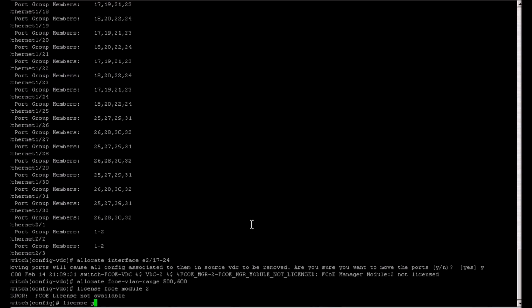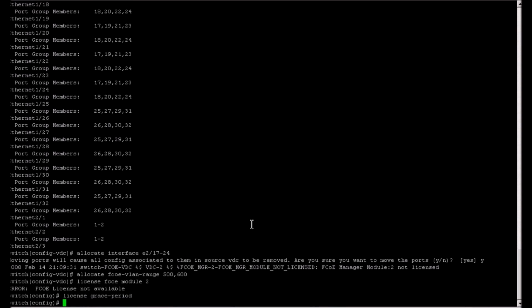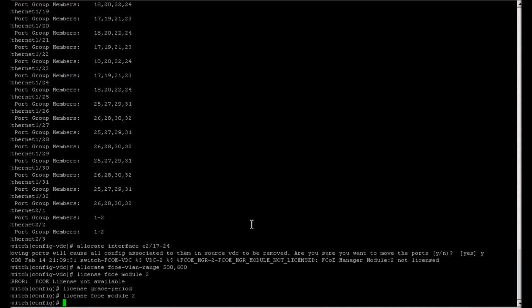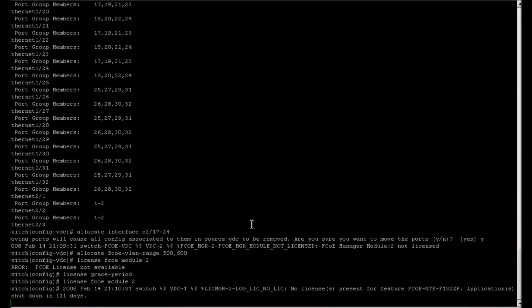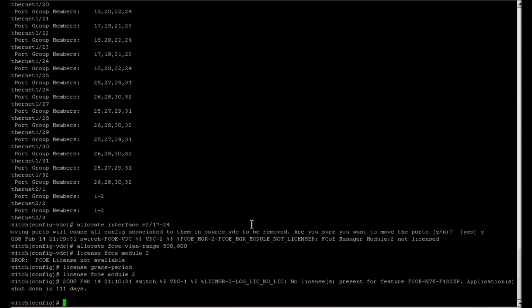And since we don't have a license, that's why we need a license grace period. Okay, this time it worked. Now we can switch to the storage VDC.